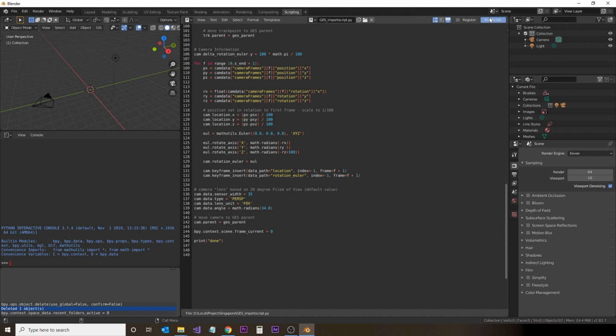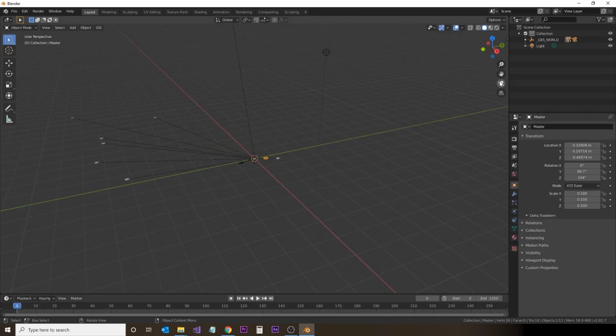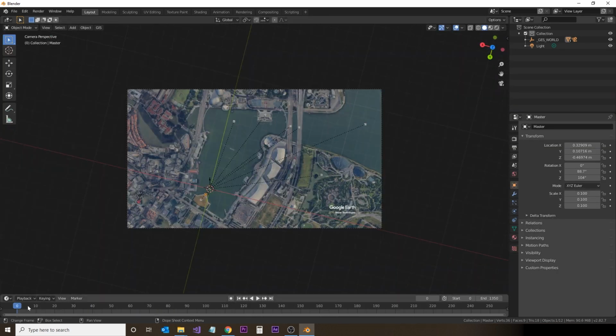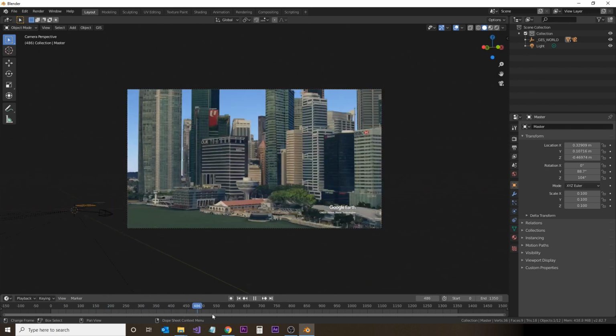It all looks good there, so we'll click on Run Script, and as you can see it has completed. We have a new object in the collection called GES World, which contains all of our information with regards to track points and camera data, as we can see here.